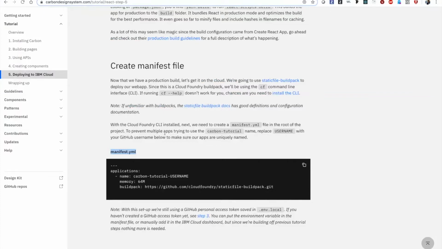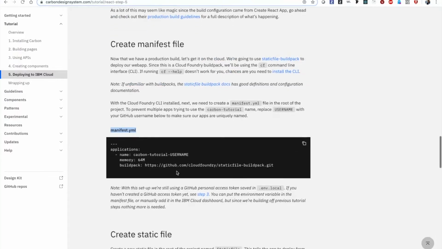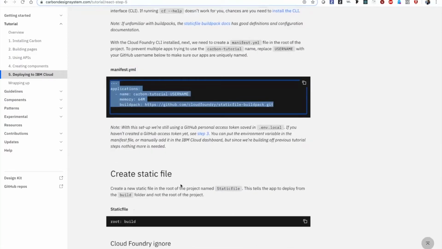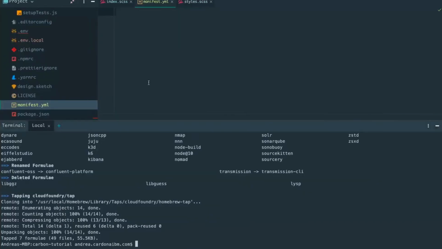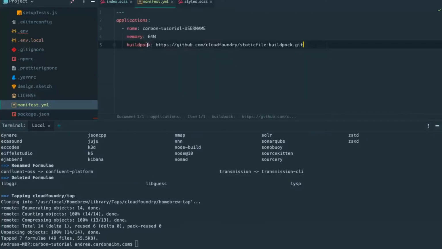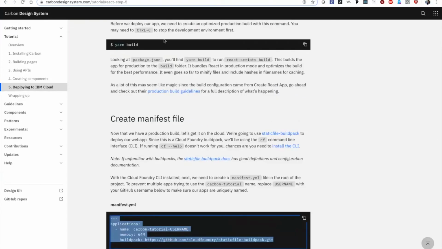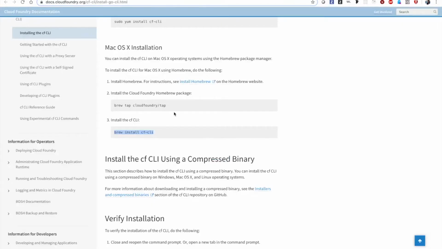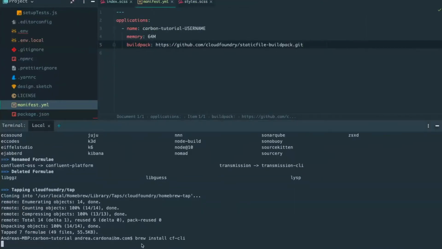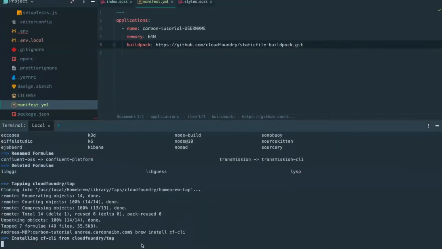To prevent multiple apps from trying to use the same Carbon tutorial name, replace username with your GitHub username below to make sure our apps are uniquely named. Cool. So we're going to add this to our YAML file. And while that's doing that, I am going to add the very last command for installing our Cloud Foundry CLI.